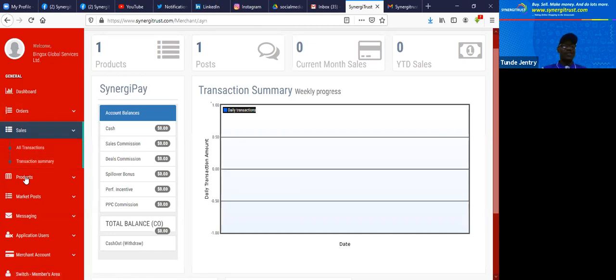Okay. Then the next one is product. That is where you do the uploading. Now remember, I told us earlier, after registering, this is just tantamount to having rented a shop, but you have not put goods in that shop. So the next thing is to put your goods, maybe in cartons, inside that shop. That is what you do under products here.